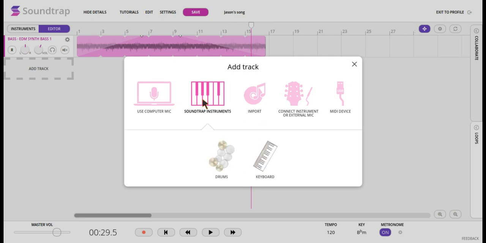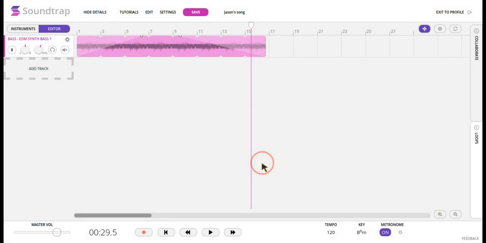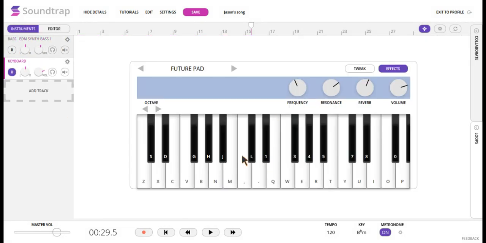If I go into Soundtrap instruments, I have drums and keyboard. If I click on the keyboard, out pops the synth here. As you can see, it's giving me letters so I can play around with this. For example, if I press a G here, it's going to give me that. If I press a D, it's going to give me that. So I can go, for example, something like this.